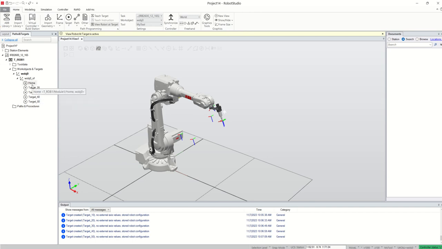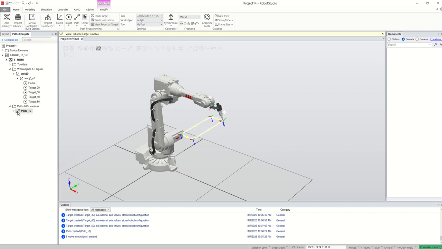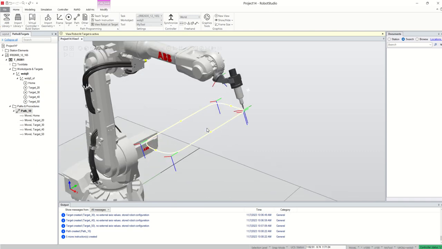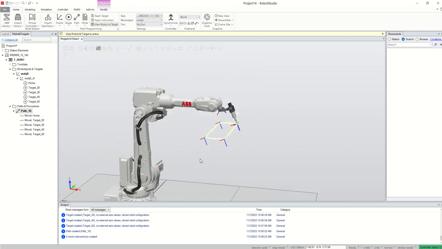Now, the next step, once I got those target points, is I would need to select all of them. So what I can do is select the first one, shift, last one, then you selected all of them. And then you can do the right click and say add to new path. Then you will see it will create a new path. At the same time, you should be able to see the preview, right? So the preview is here.